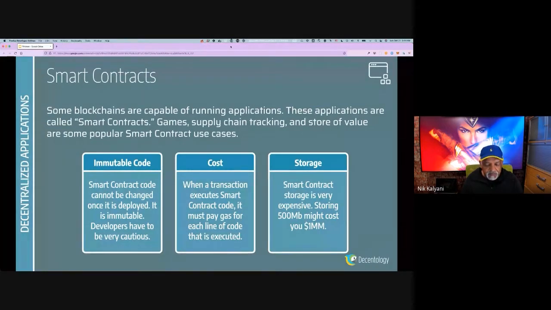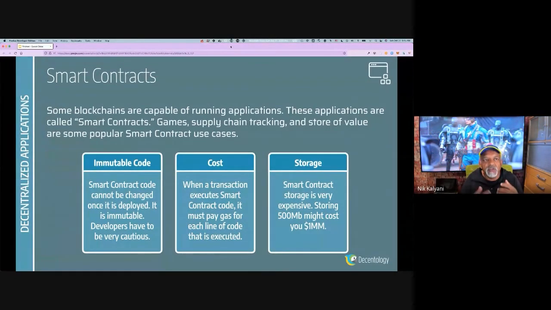In blockchains, you typically have the ability to store some data, but a blockchain is not a database. It is not designed to hold large amounts of data. To give you an idea, if you were to store around 500 megabytes on a blockchain like Ethereum, it would cost you something like $1 million. Compare that to something like Amazon Web Services, where 500 megabytes might cost you, I don't know, less than $1.